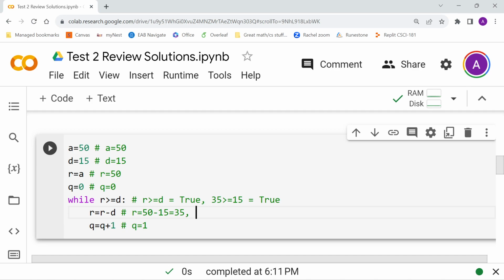So we're going to do the code again. R is assigned to be R minus D. So current value of R is 35 minus current value of D, 15. So R is going to become 20. Okay. One more line here. Q gets 1 added to its value. So Q is going to become 2.